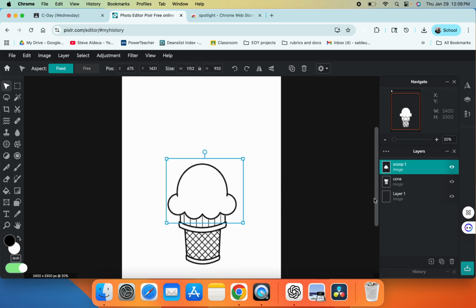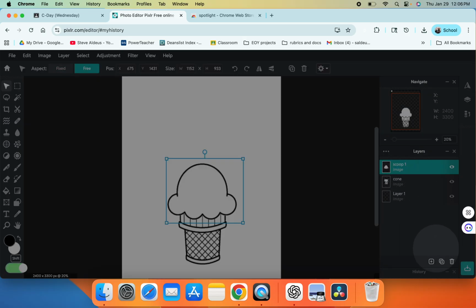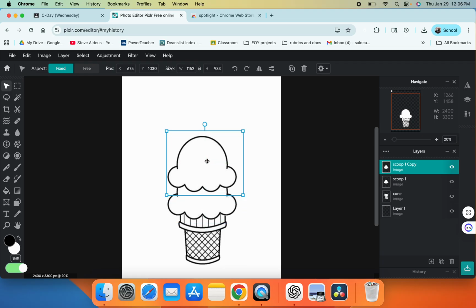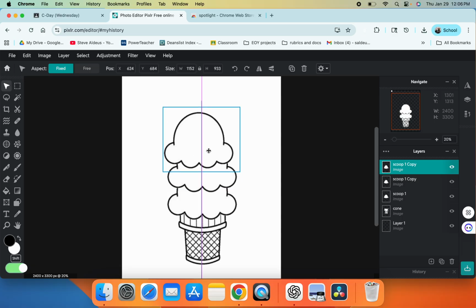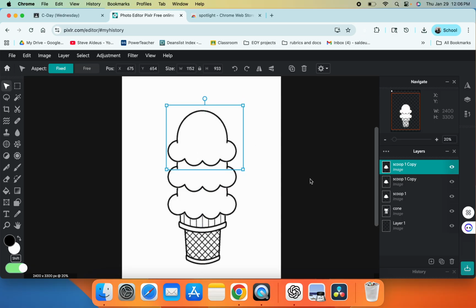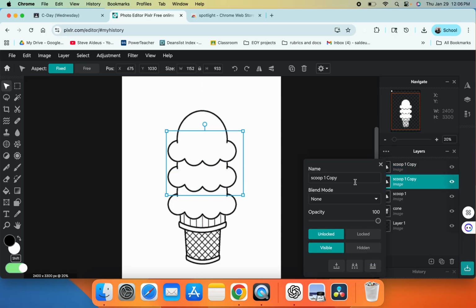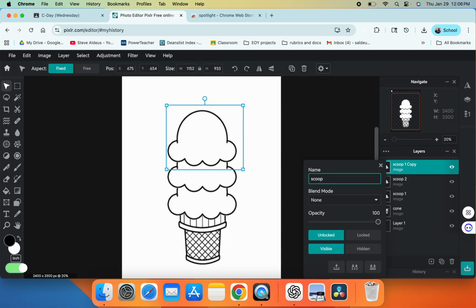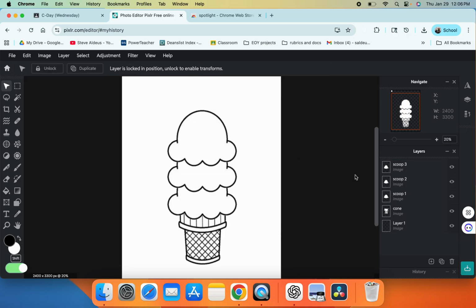So once you get to this level, the next thing that we can do is go down here to duplicate, and then it'll create a copy. And then we're just gonna move this copy up on my stack. I'm gonna duplicate again, and then move this copy up on my stack. So I have a triple stack of ice cream right here. I could rename these to scoop 2, and then I'll rename this one to scoop 3. So I have 3 of my scoops that are there right now.